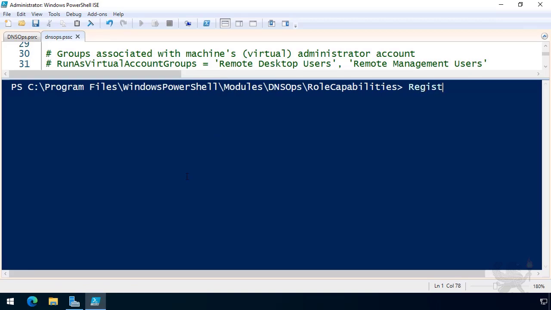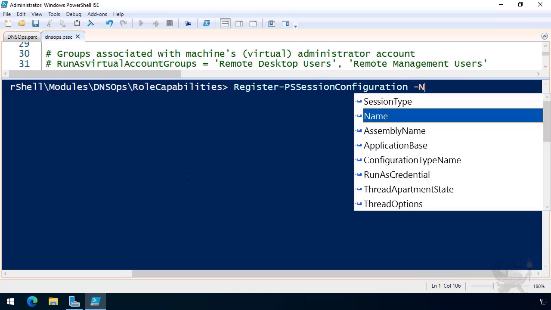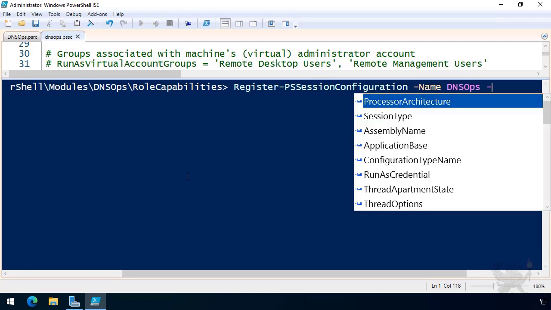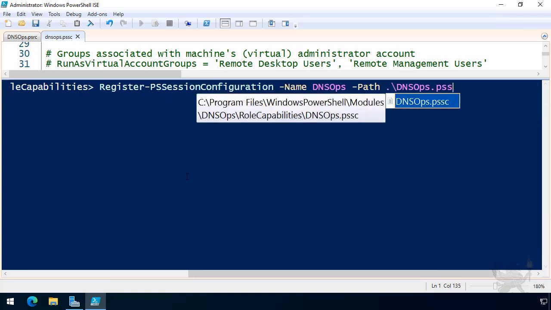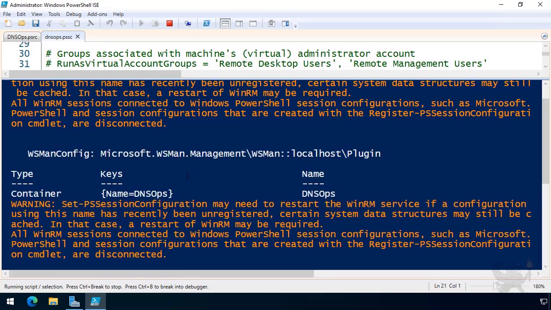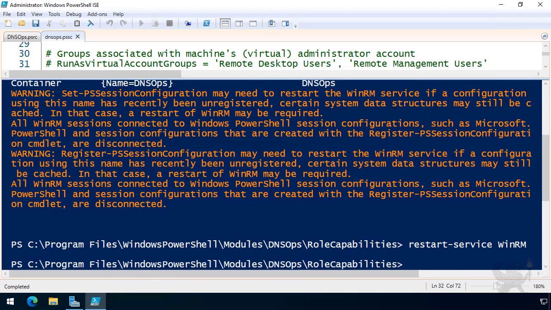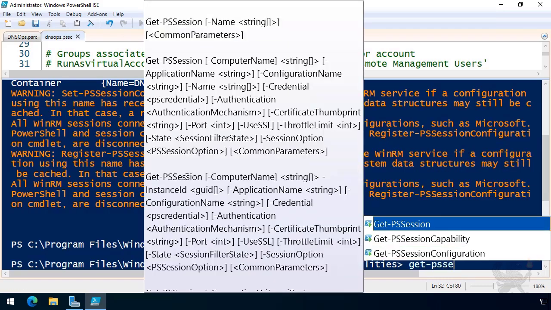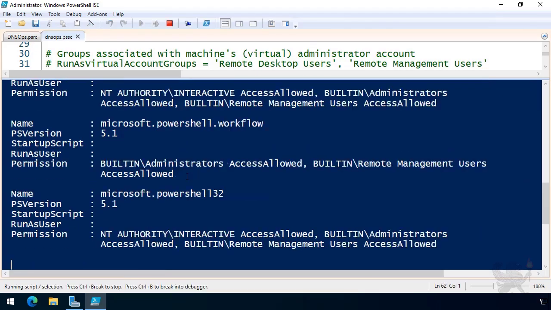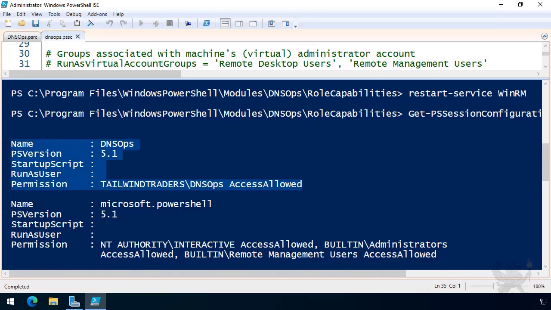Then what I do is I use those two files to register the appropriate endpoint. So I register an endpoint named DNSOps. I specify the session configuration file. It then goes and registers that endpoint, and then I need to restart the WinRM service. That means that that endpoint becomes available. And I can verify that that endpoint becomes available by using the get PS session configuration commandlet. And if I scroll back up here, I can see that DNSOps is now registered.